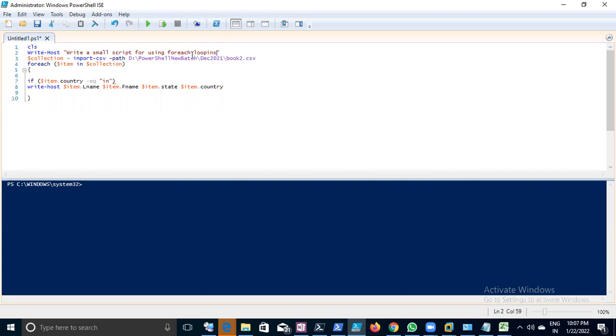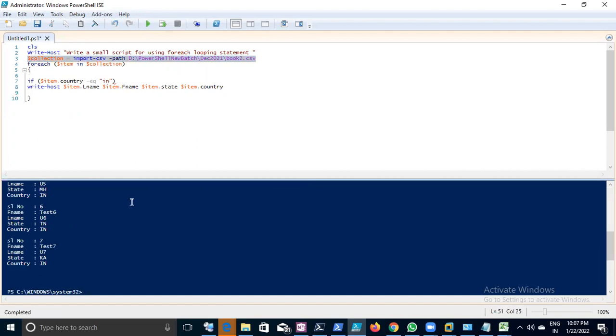You can test one by one, okay? Looping statement, one by one. Now this first you check it. Import-csv is working or not. Just you can only select and execute it. Now you can see dollar collection. Now you're getting all the detail.